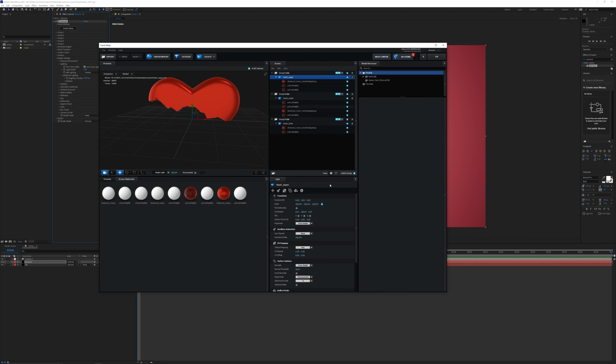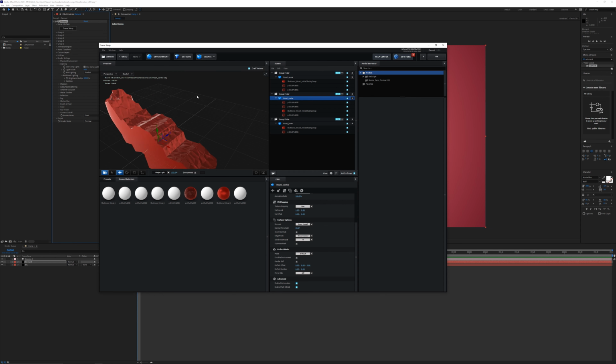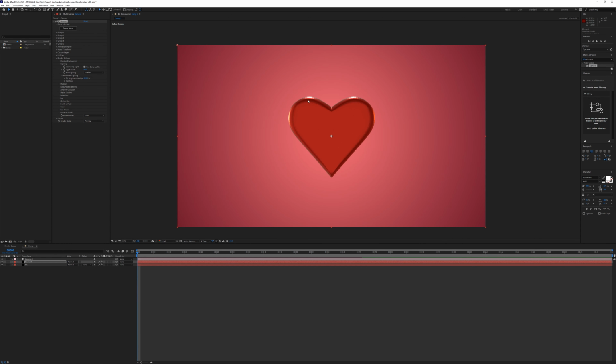So on the heart upper, go down to surface options, and then for the normals, change this to auto normals, and 35 is fine. You'll notice how that smooths it out. So if we go to the next one here, so auto normals, then auto normals, click OK. And then you'll see the faceting goes away.